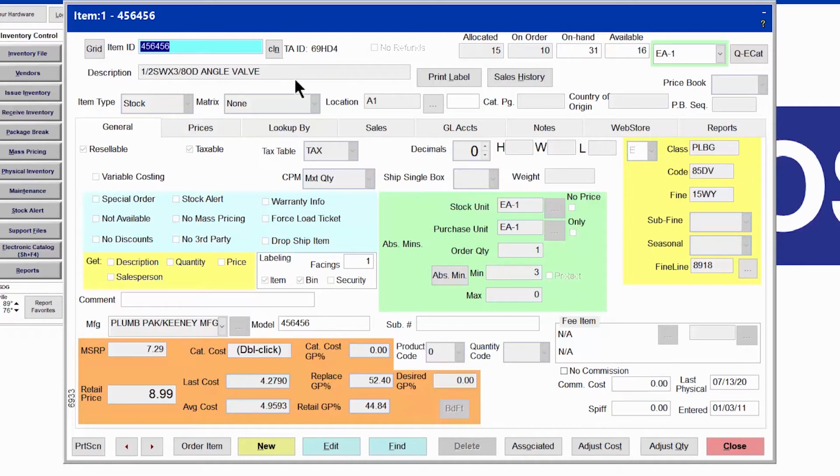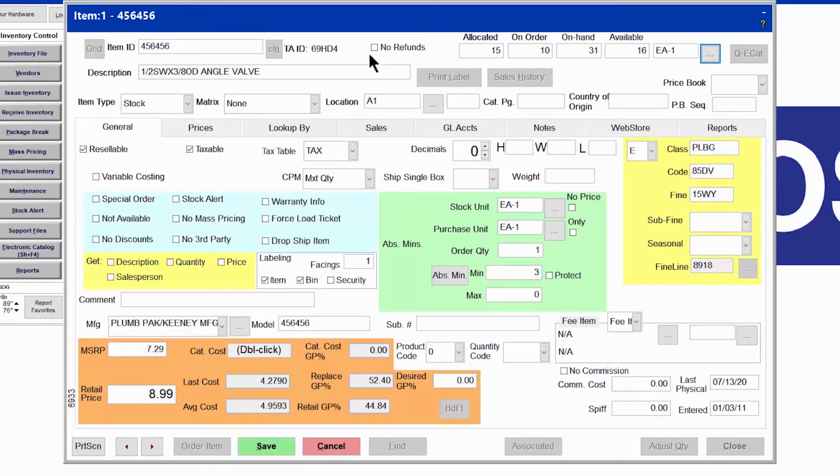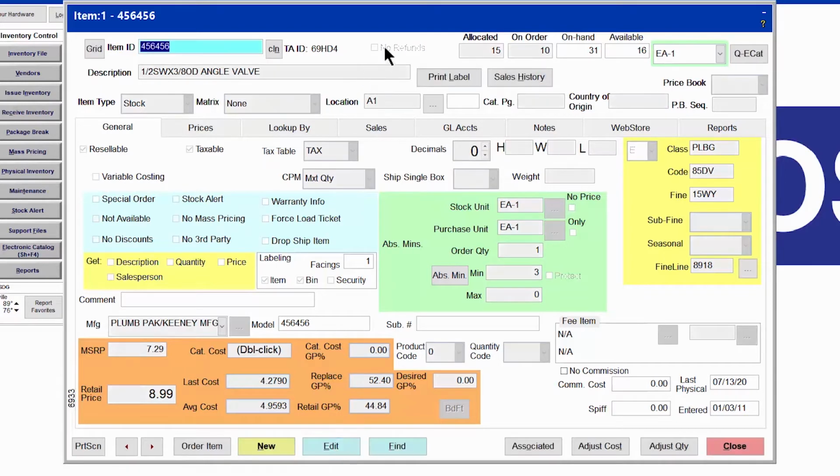Next we have the description, and this field right here can be up to 70 characters. We pull this information from the electronic catalog if that information is available, or you can edit and type in here whatever you would like. We have this button here that's grayed out in this particular option because we have to hit edit to check it, but no refunds is simply just that. When checked, the item is not allowed to be returned.